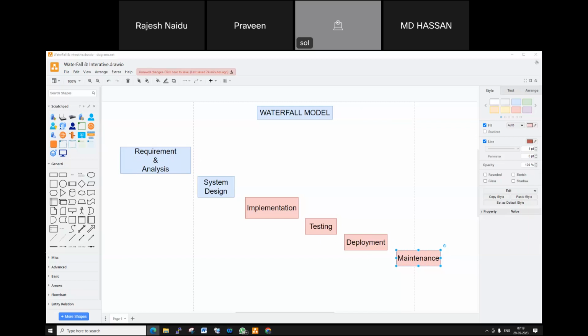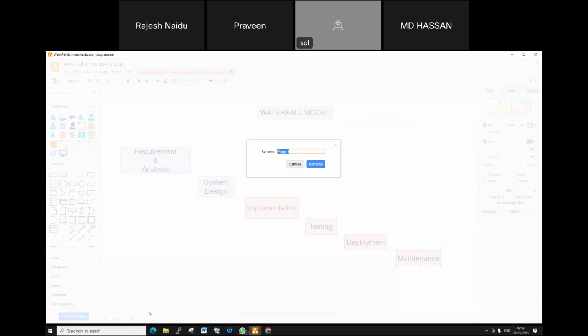Any other question? It's good to me. Good, thank you. Hassan? I'm clear on this. Okay, thank you. Praveen, clear, right? Yeah, Rajesh, all good. Okay. This is the waterfall model, right?